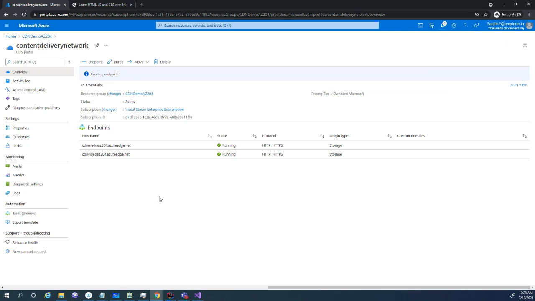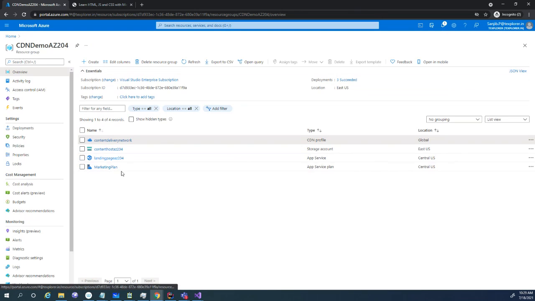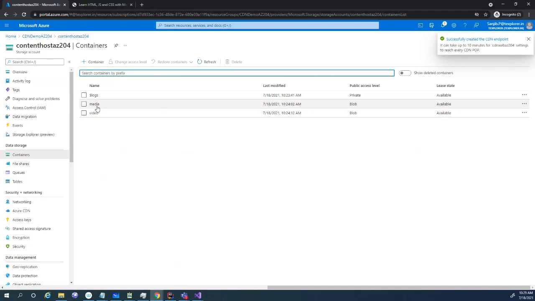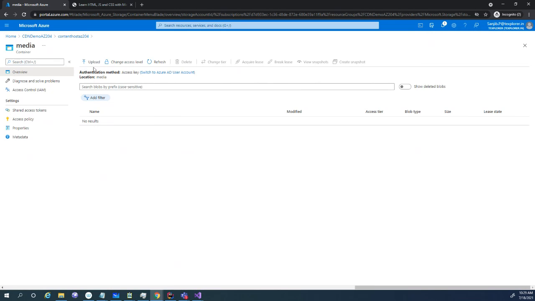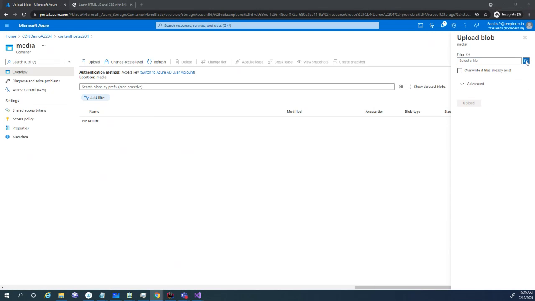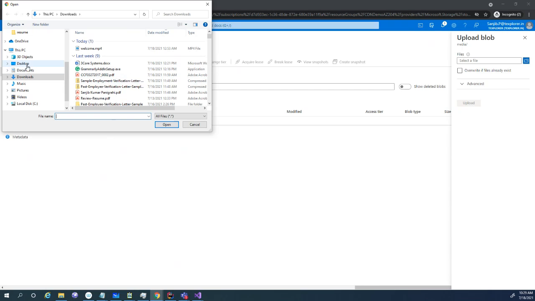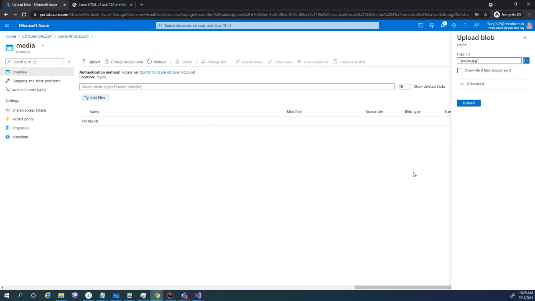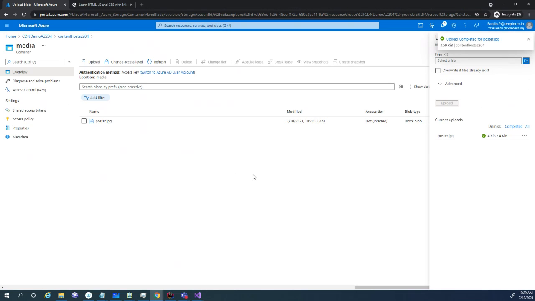Now what we will do, we will put some data into our blob. So I will go ahead to the blob, and I will upload some media into this one. I have a picture, let's say something called poster. So I will put it over here. I will upload it here.